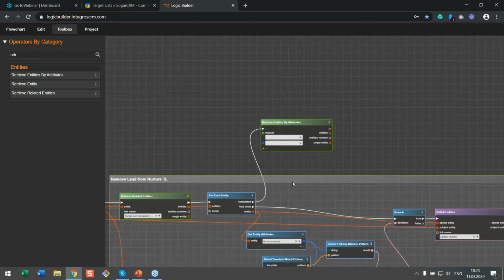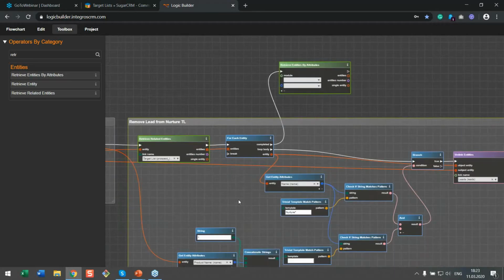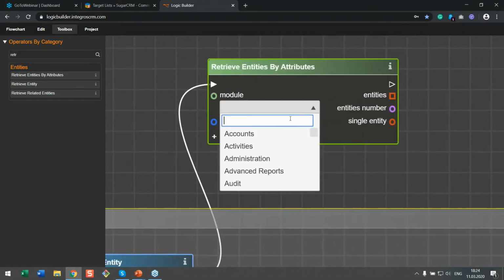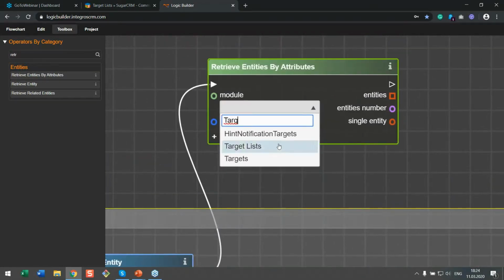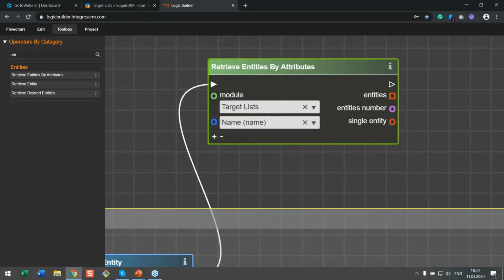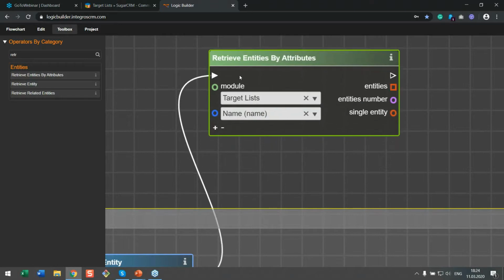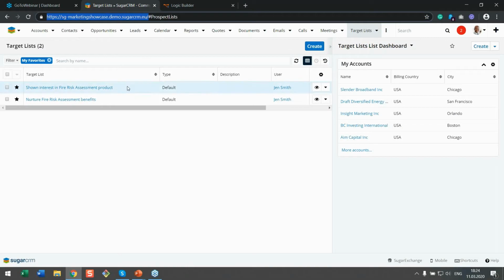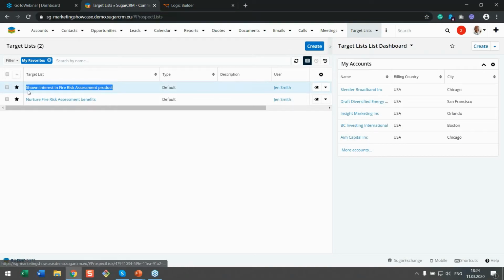which means that this will happen only after all target lists to which the lead was related are actually checked and unlinked from the needed one. So here I select target lists, and I'm going to look for a target list with a specific name. Let me switch to Sugar for a second. Here is the target list that we are looking for: shown interest in, product name, and the static word product.